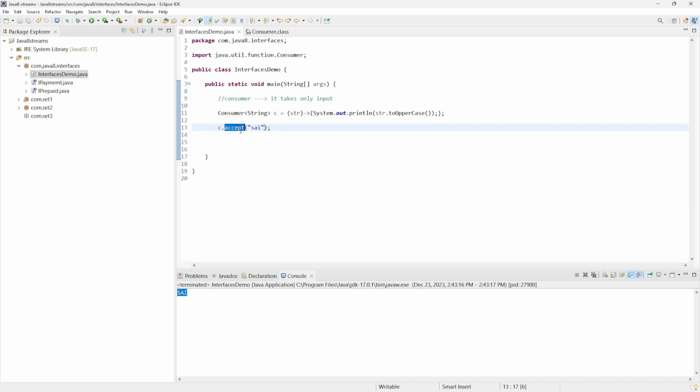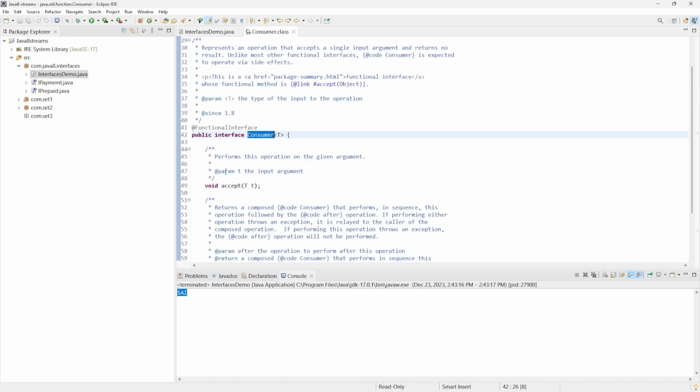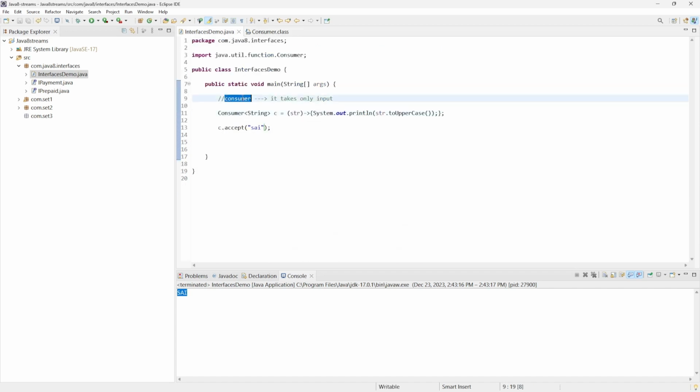This is what the accept method is, the abstract method available inside your consumer. For the accept method, you have to pass the input, and it does not return any output. Now this consumer takes only one input. We have the BiConsumer as well.